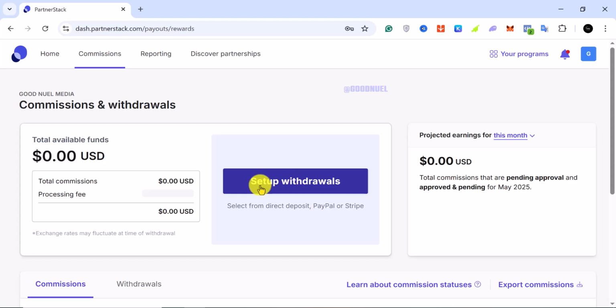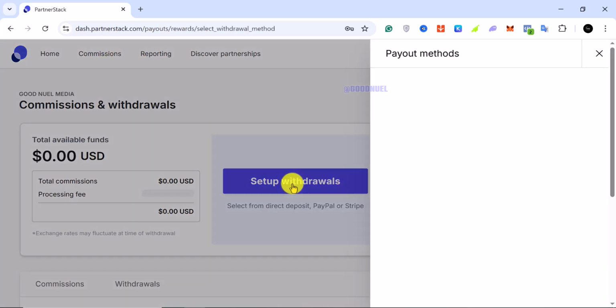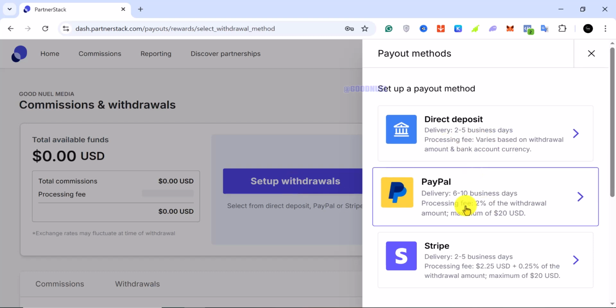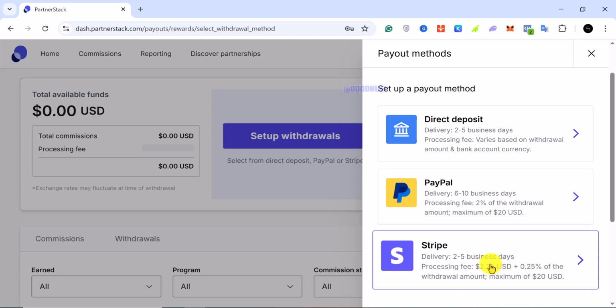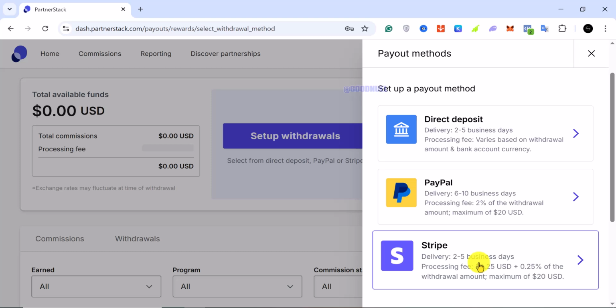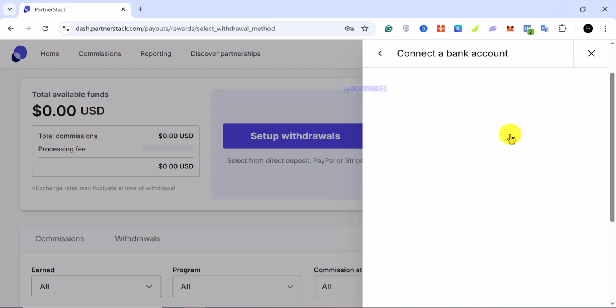So to set up your withdrawal method on partnerstack.com, you can just come here, click on withdrawal. So under commission, you come here, click on set up withdrawal method. So you can set direct bank deposit, you can set to PayPal, and then you can set to Stripe. So because I'm from Nigeria, I do not have Stripe and the rest, so I'm going to use direct deposit.